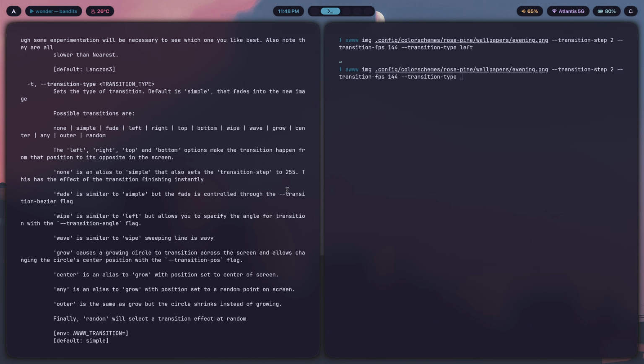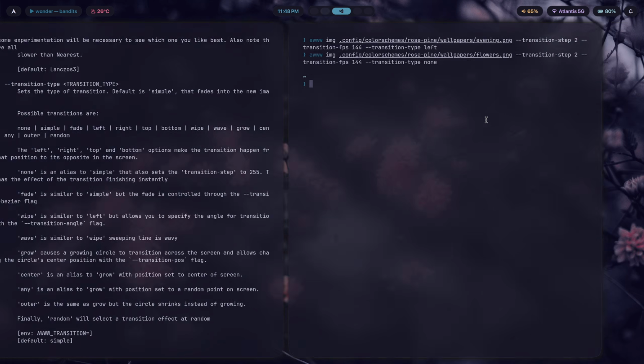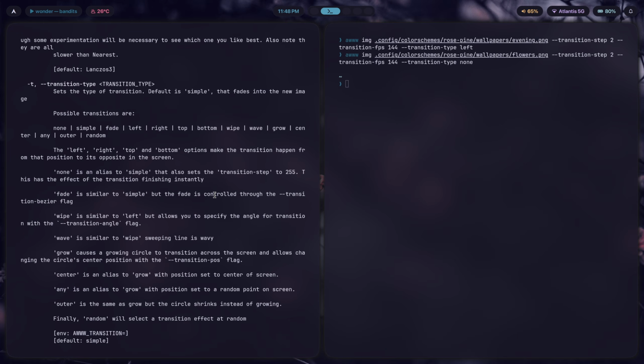None is an alias to simple. Let's set it to 255, so it's just an instant wallpaper switch. In case you wanted absolutely no animations and you were going for something like a brutalist aesthetic, well, this would definitely help you quite a lot. As you can see, it's pretty instant.